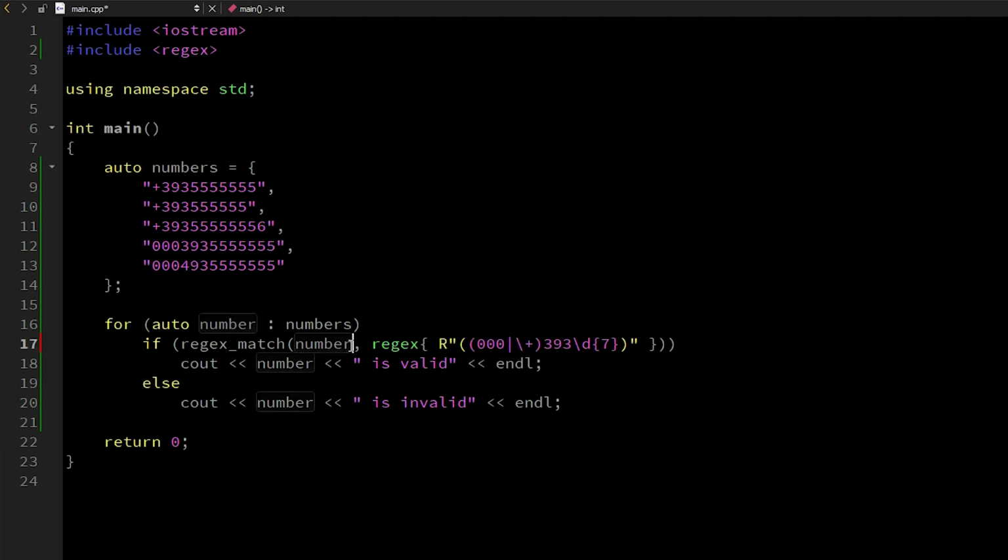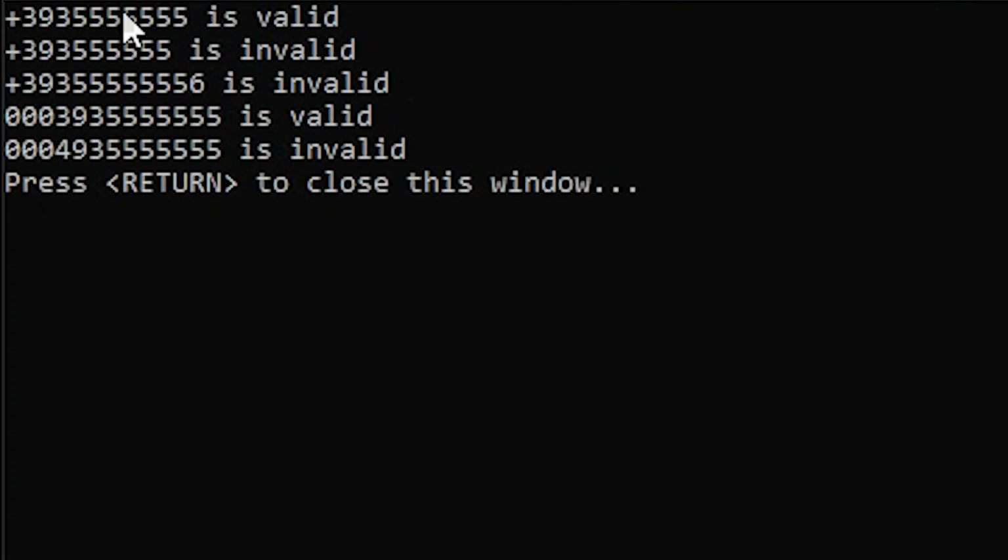Here I am checking them one by one. Each number will be in this variable, and this would return true if it's matching this expression, and if it's not, then we'd say it's invalid. So let's run this program, and we can see that this is valid, this is also valid because it has this prefix, and then the 39, and then 3, and then we have 7 digits. This one has less, this one has more, and so on. So this is how we match strings with regular expressions.